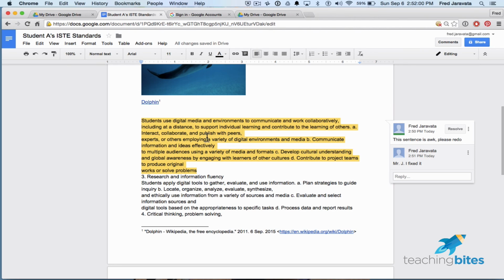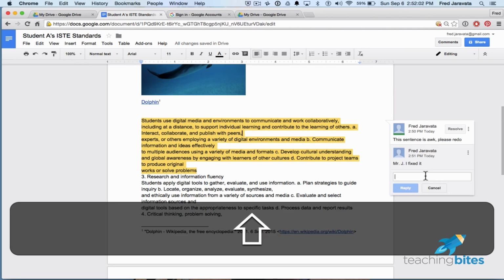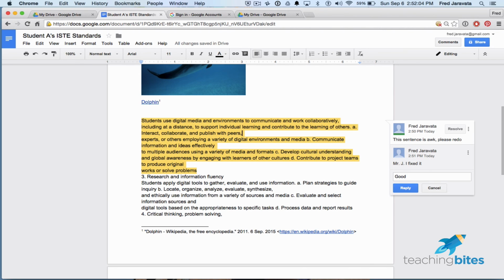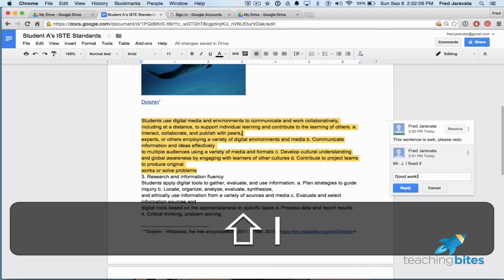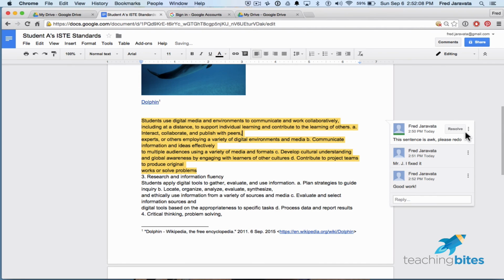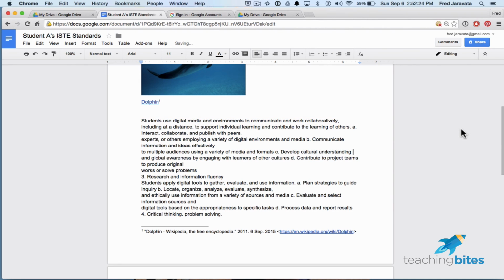So as a teacher, you go in, good work, press reply, and I can resolve the whole thing. It's gone. Now, before I resolve, you have these three buttons here. You could edit, so the student could edit that comment they sent you. Same thing with yourself. And then now I can click on the resolve button, and it's gone.